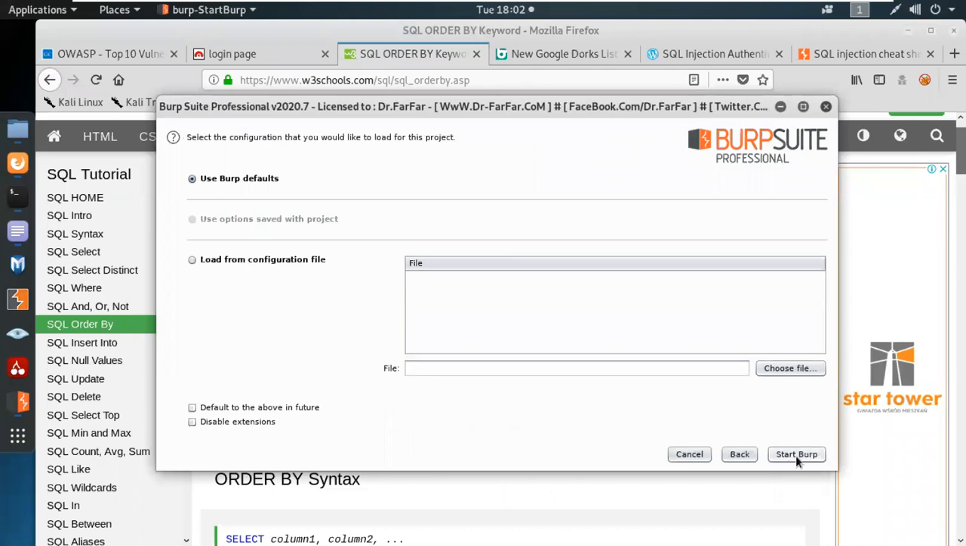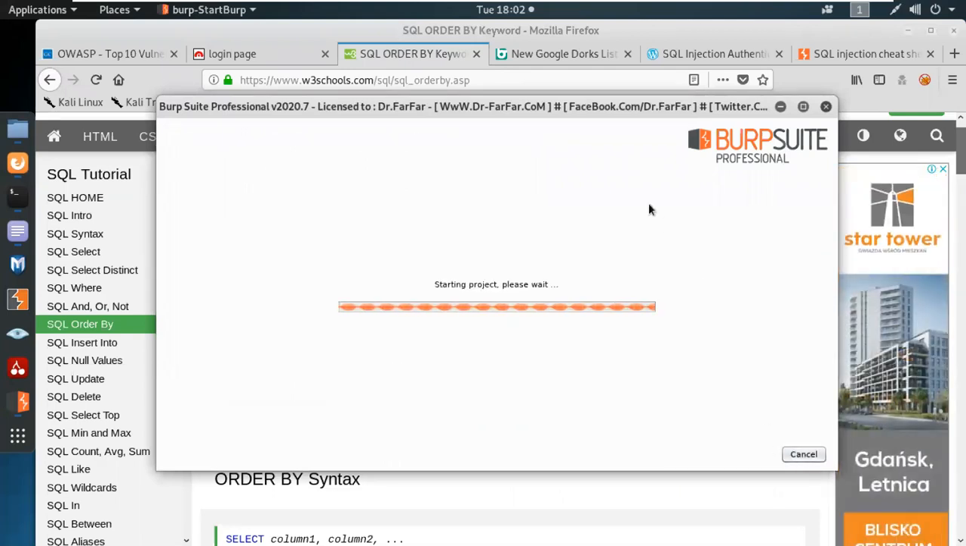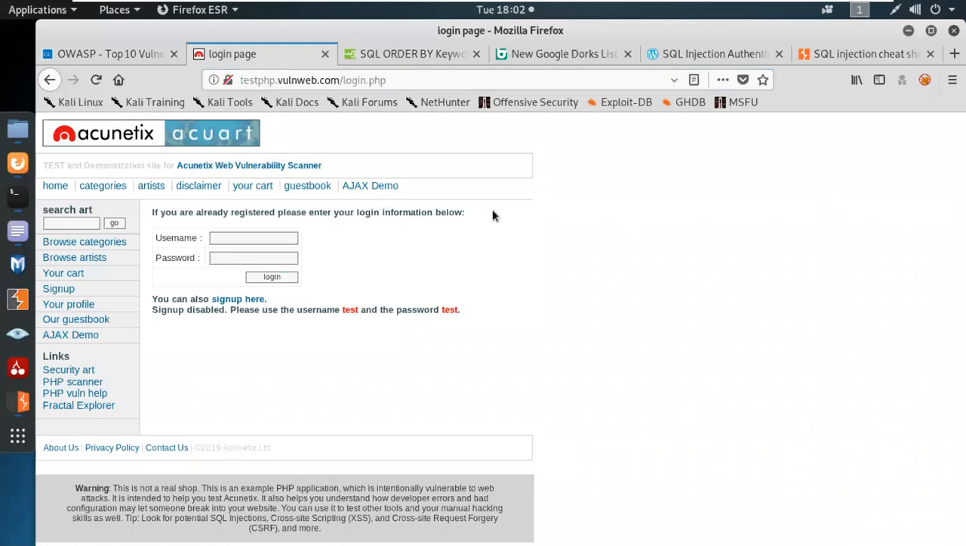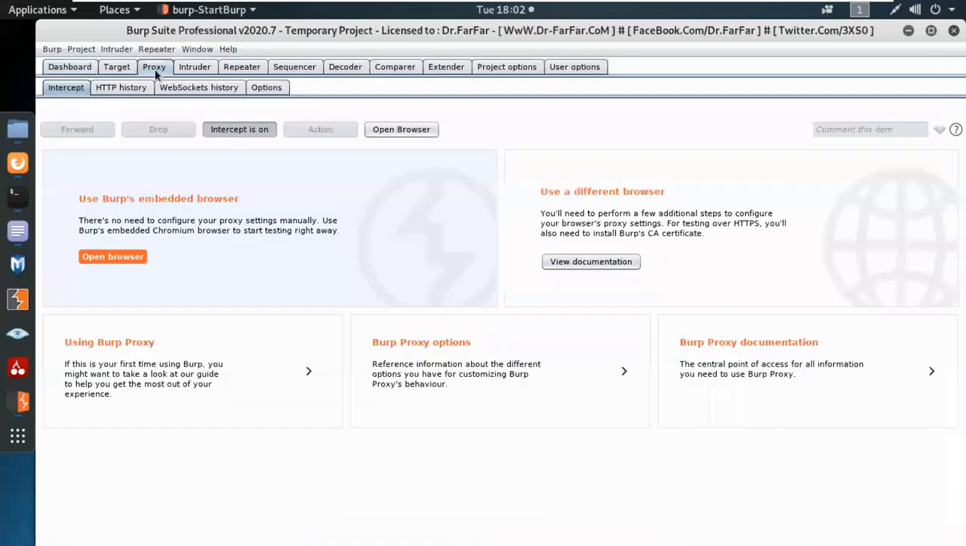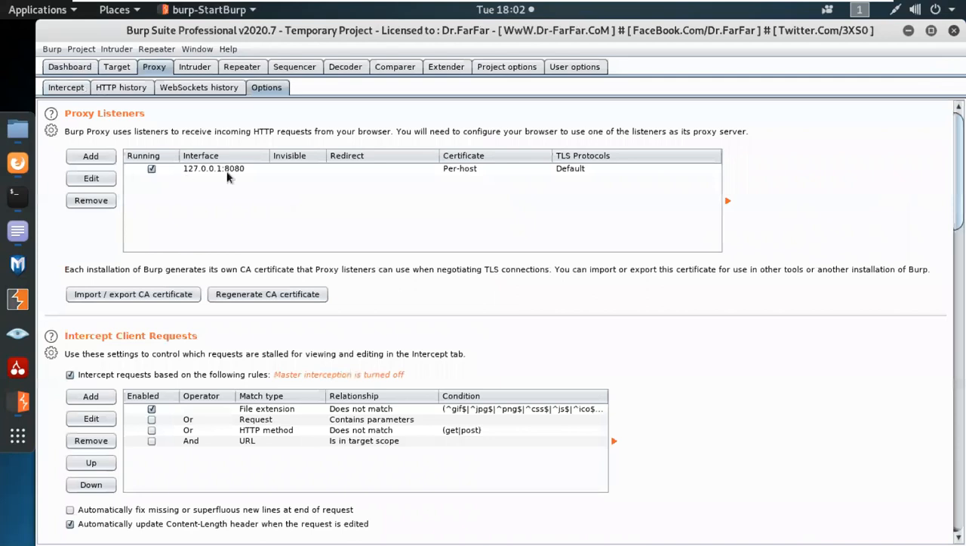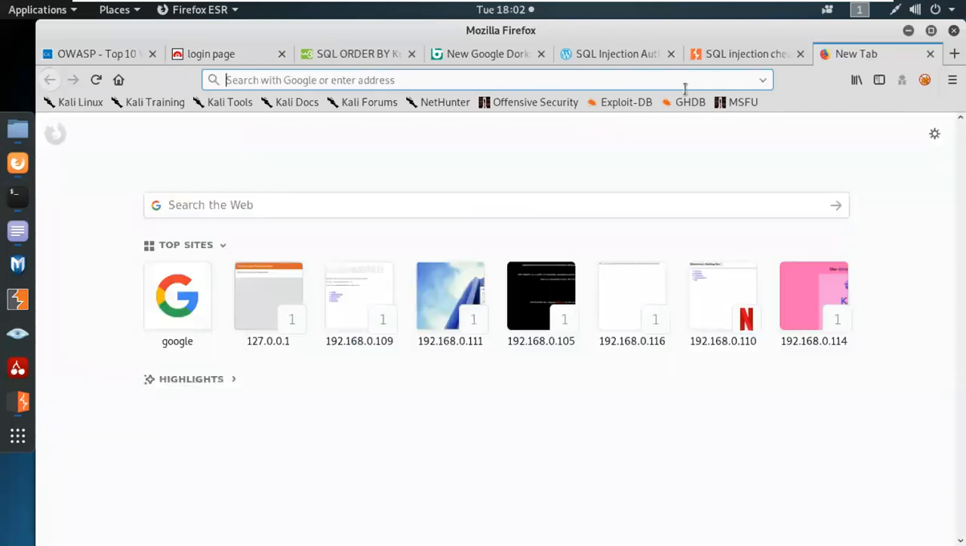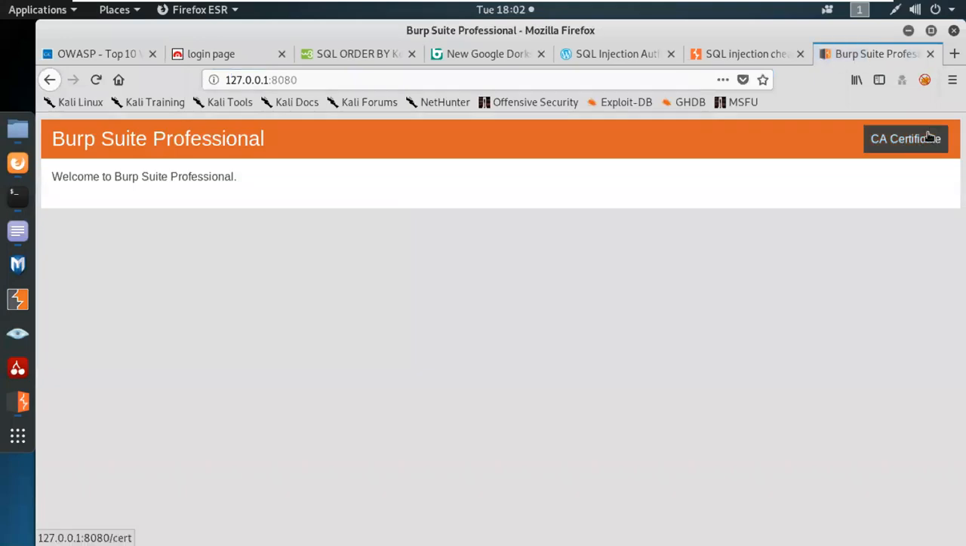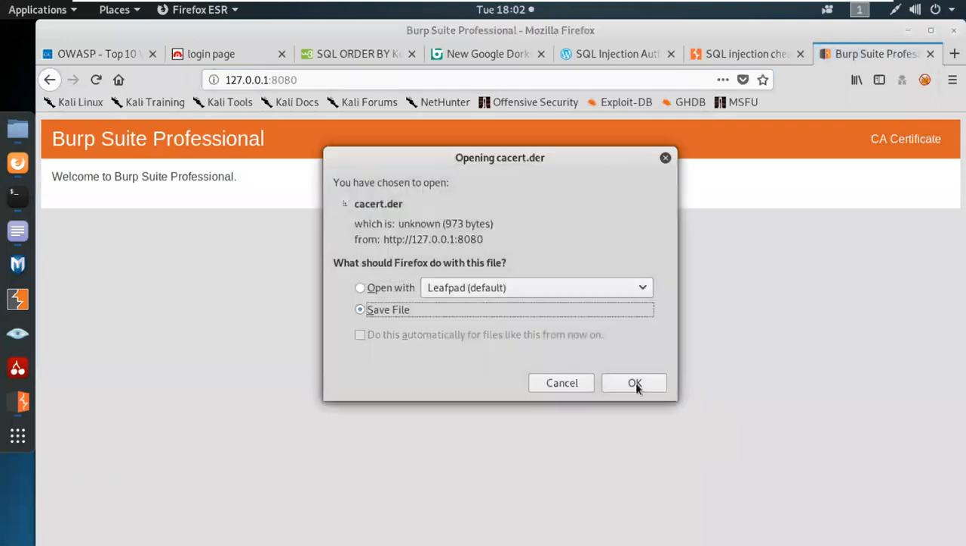So temporary project, start Burp. Go to the proxy. First of all, I'm going to regenerate the CA certificate as per my need. Yes, so it was on the 127.0.0.1:8080 CA certificate. Save this one.